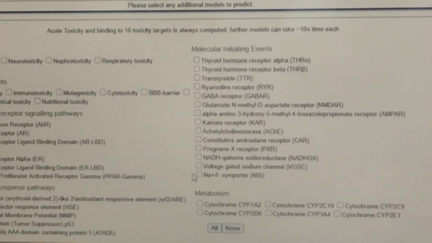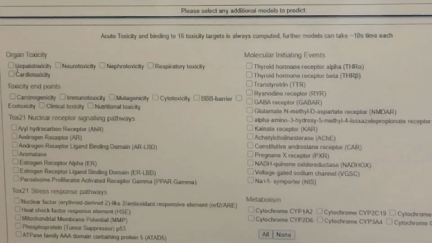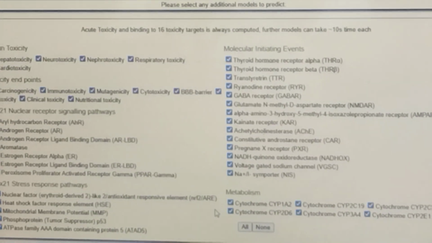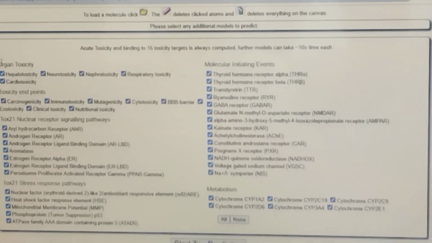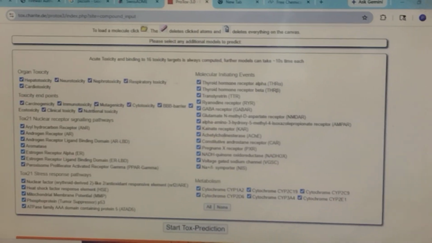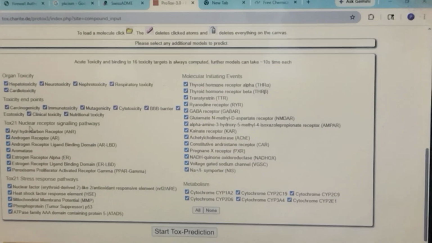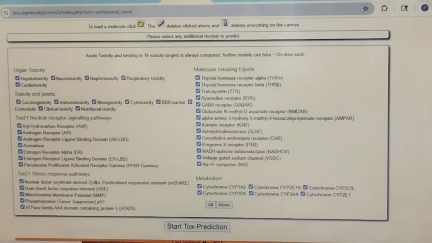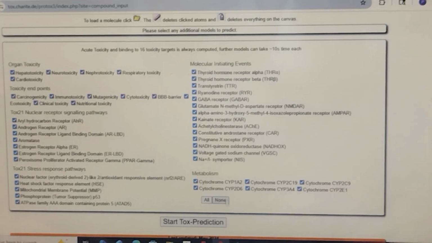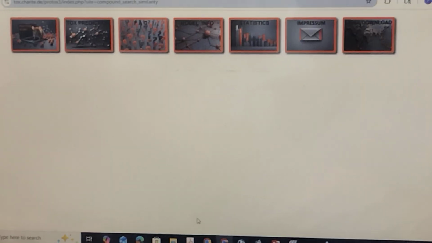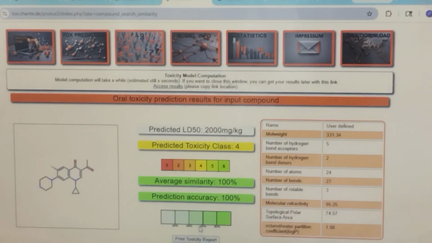Now this is the data. Only toxicity cannot be calculated. There are many other pieces of information that can also be calculated by this particular software. So I am selecting all. In this particular case, organ toxicity alert, like carcinogenicity, immunogenicity, mutagenicity, nuclear receptors, stress receptor pathway, molecular initiating events, and metabolism is also calculated. So I'm selecting all, and I'm just clicking to start toxicity prediction.